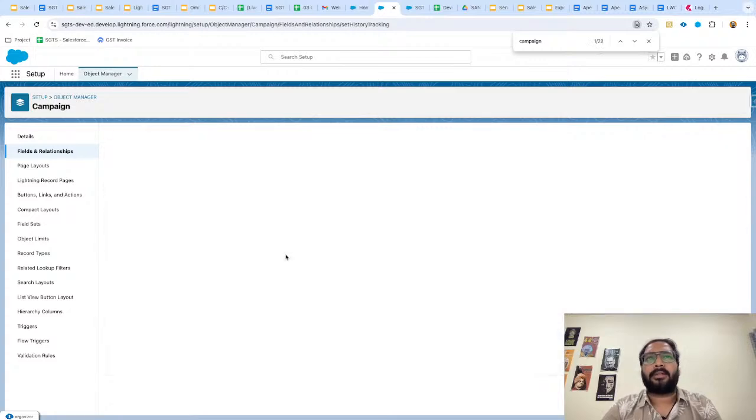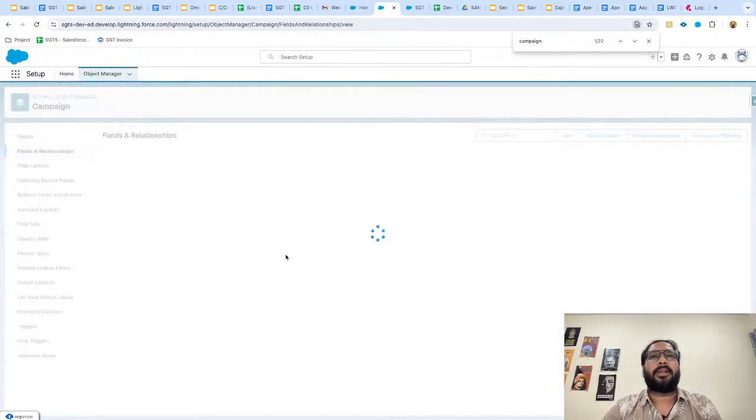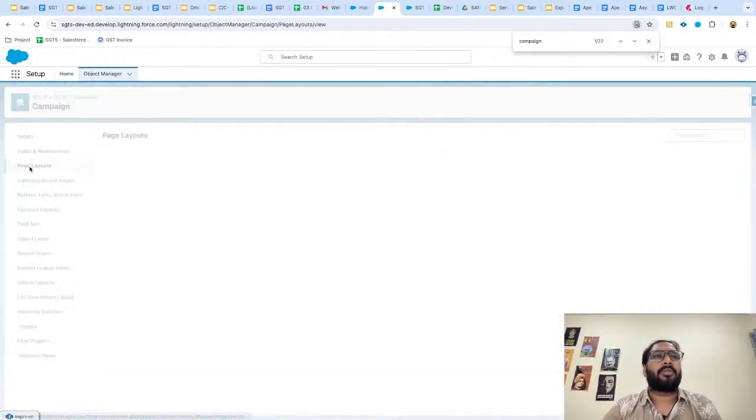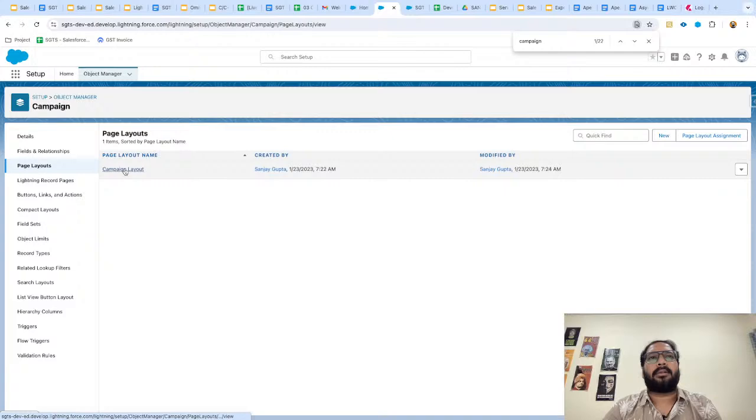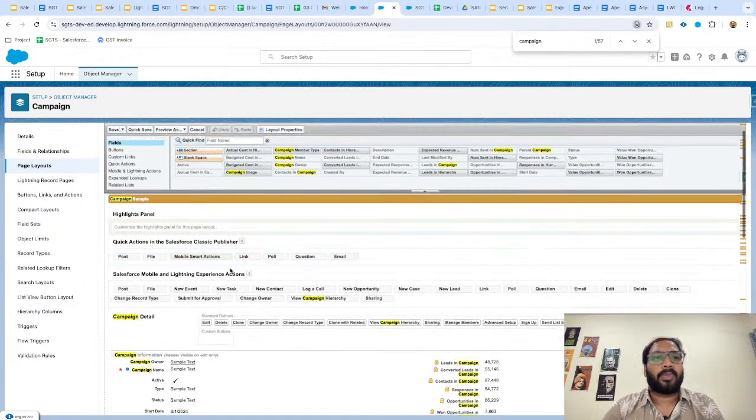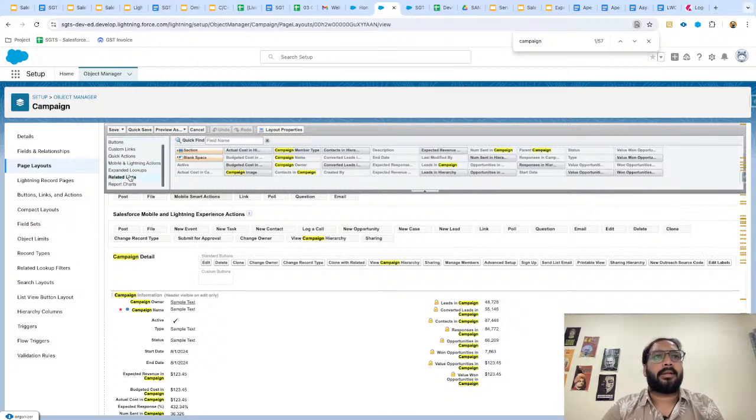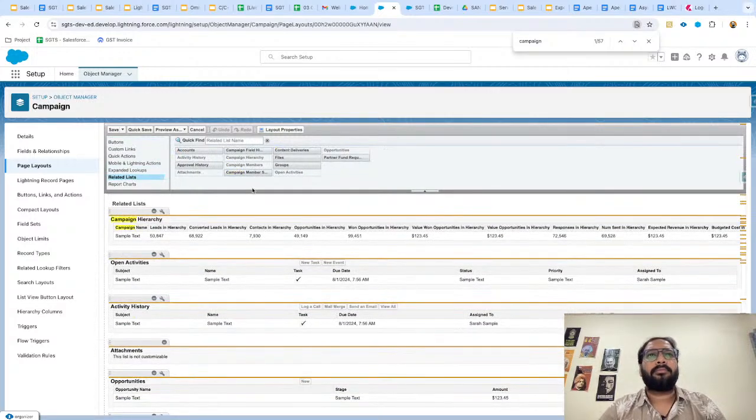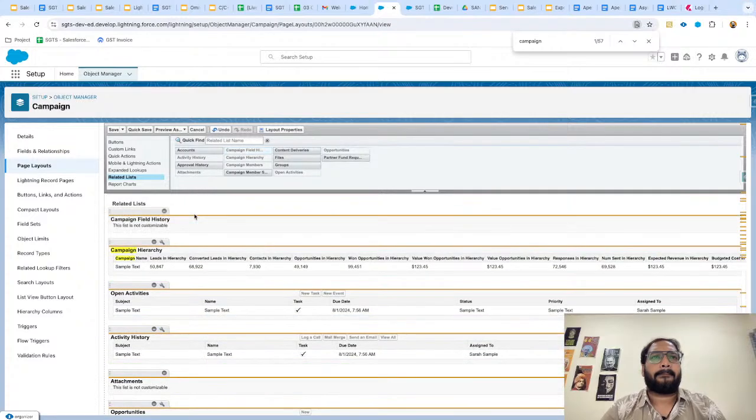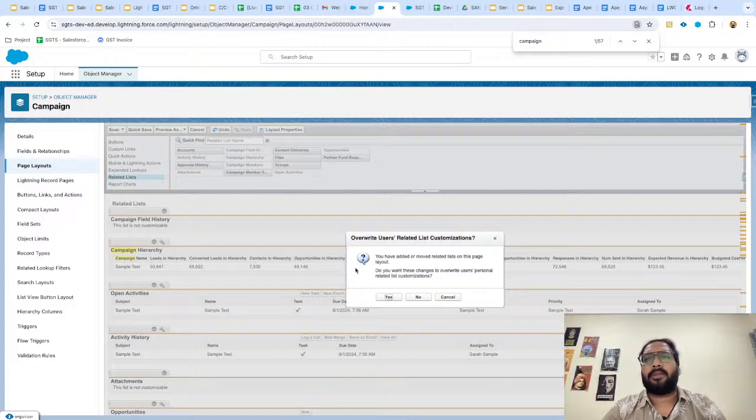So I'm just saving it. I enabled field history tracking, and once we enable it, we need to go to the page layout, and on the page layout we need to place the history tracking related list. In the related list, yeah, here we have campaign field history. I just dropped it, and I'm saving it.